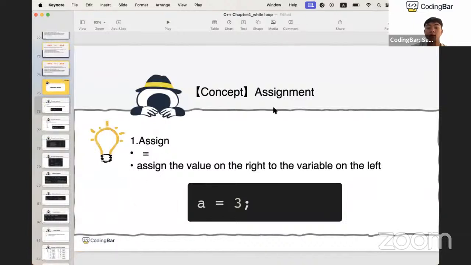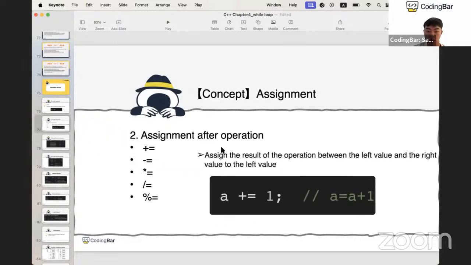First, assignment. Equal means we're going to assign the value on the right side. We assign 3 to a variable A. And then there's assignment after operation. A plus equal 1 is the same as a equal a plus 1. And minus equal, times equal, divide equal are the same thing. It's a simplified version of a equal a plus 1 or a equal a minus 1.